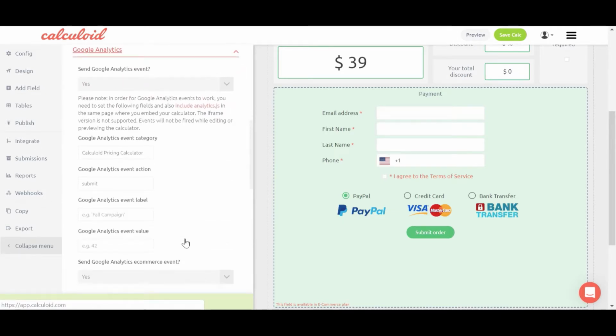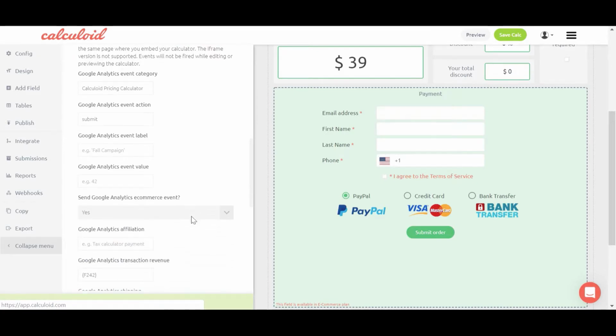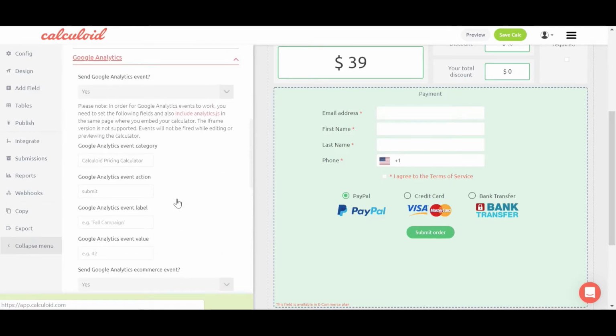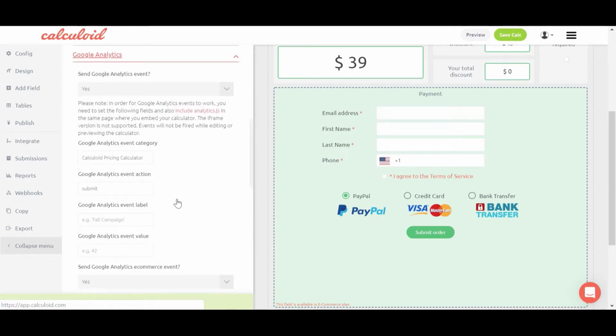It always starts with a yes or no setting, if you want to turn it on or off. It's the same for events, e-commerce events, and transactions. Here it is very important to make sure that you use HTML code to embed the calculator onto your web page, and also that you have a file called includeanalytics.js on the same page where you embed the calculator. Otherwise the integration won't work. So it is really important, and please make sure you have all of this done.